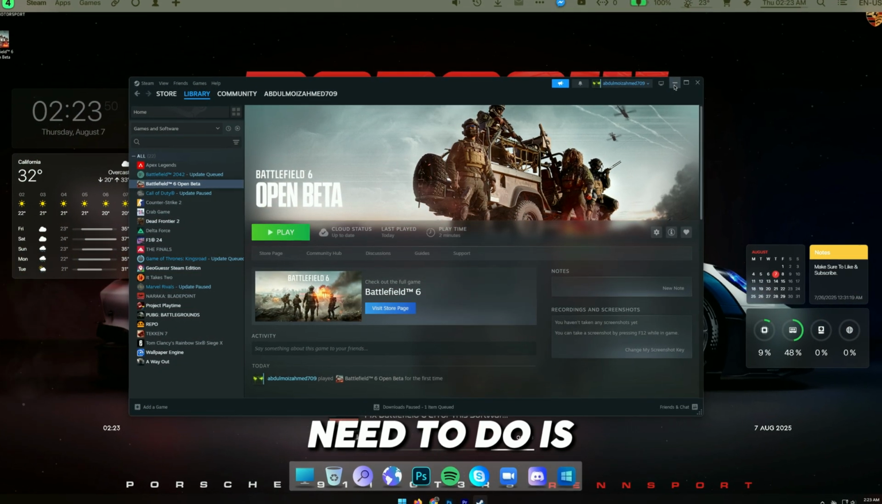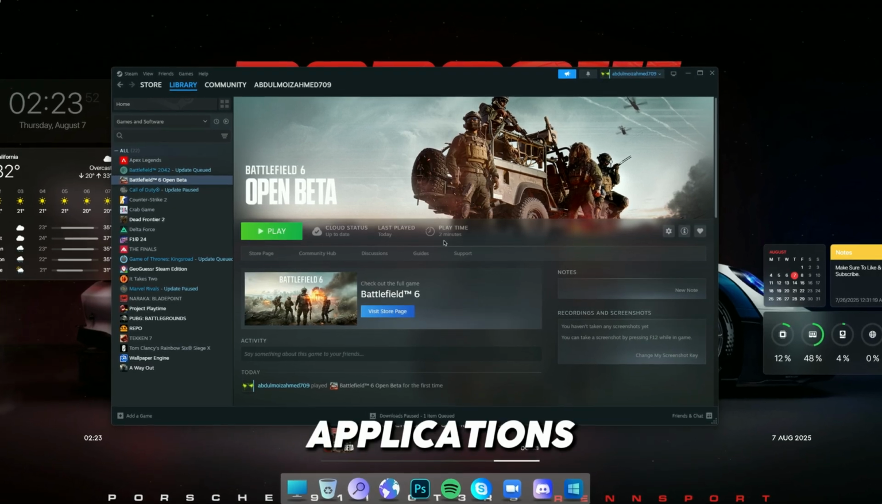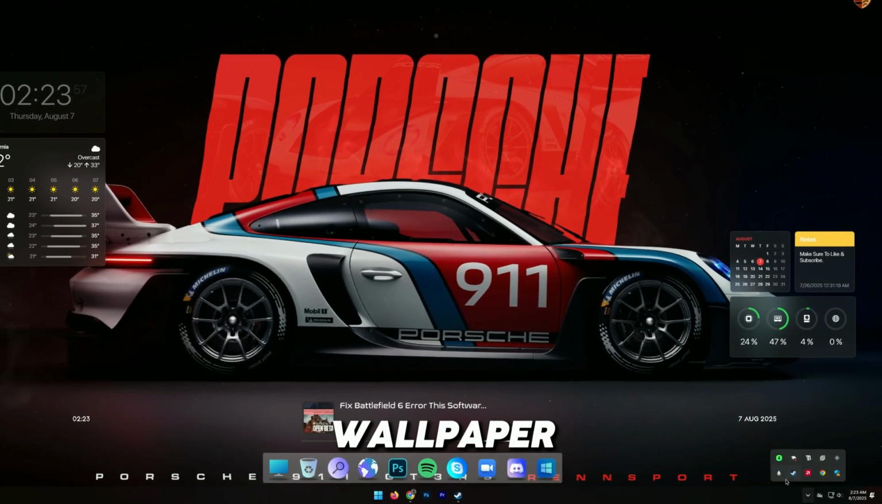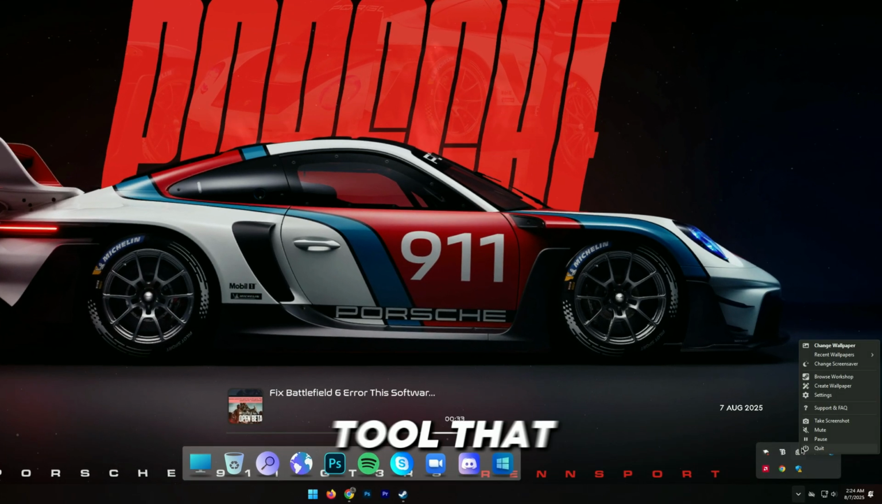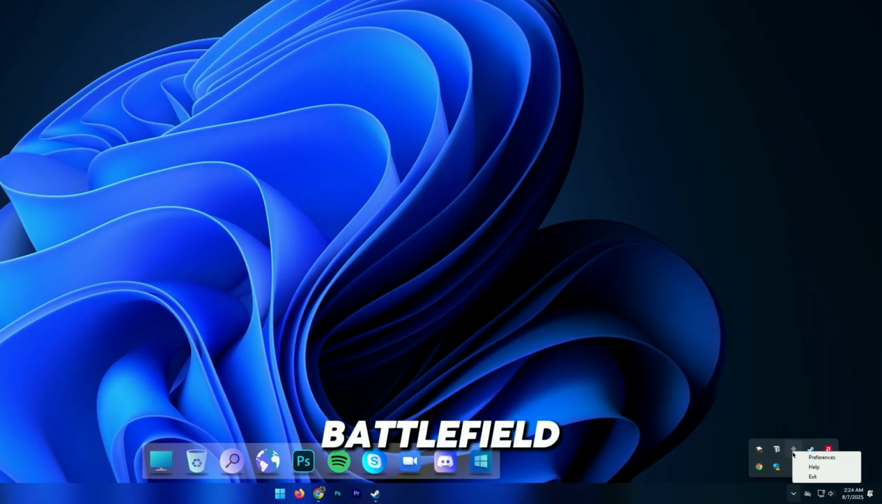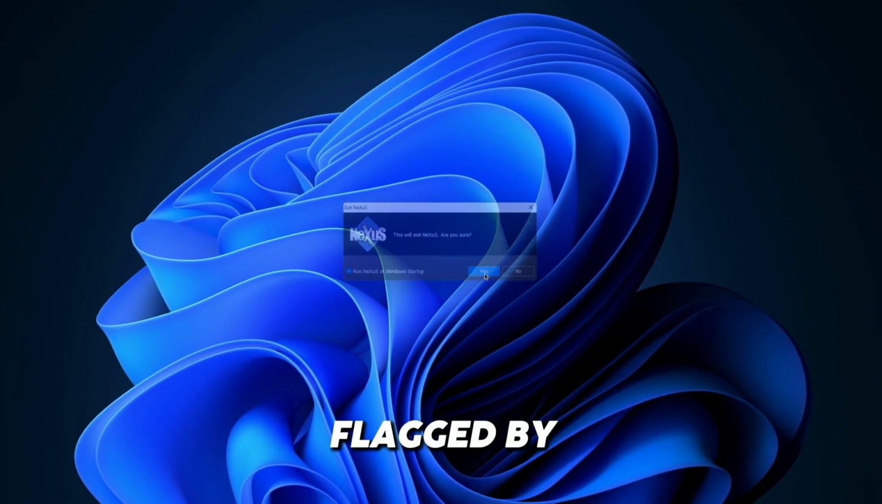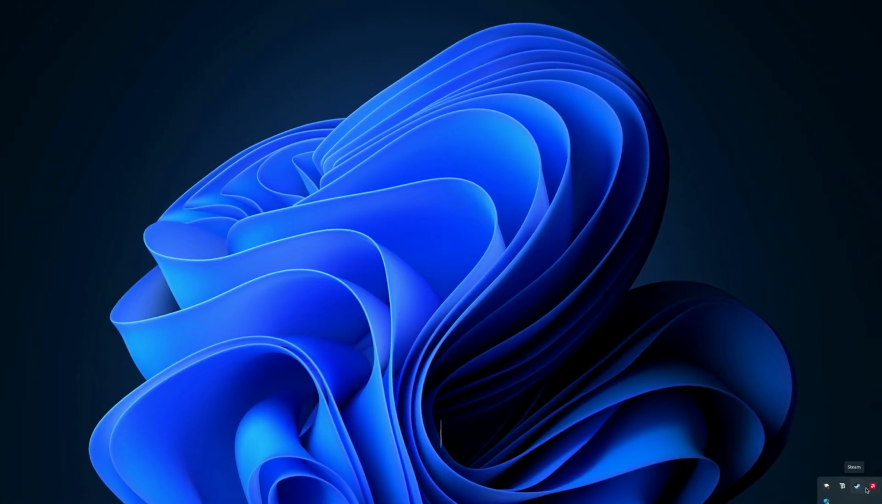The first thing you need to do is close all unnecessary background applications. This includes software like Wallpaper Engine, DS4 Windows, AutoHotkey, Riot Vanguard, or any other tool that might be running and causing conflicts with Battlefield 6. These apps are sometimes flagged by the game as incompatible or suspicious, which leads to the error.